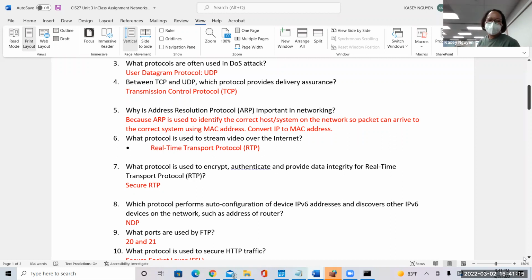Okay. So earlier I touched on NDP, right? Network discovery. This gives you the auto configuration for IP version 6 addresses, to discover other devices that have version 6, such as the address for the router. And we mentioned that the number you see for a port is just a value. There are so many common ports, so you have to start remembering these ports.